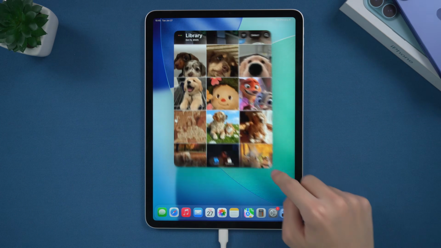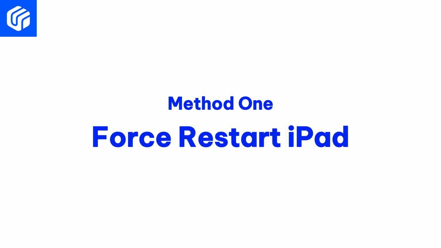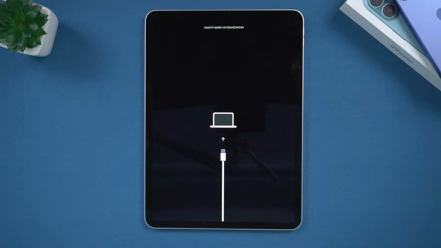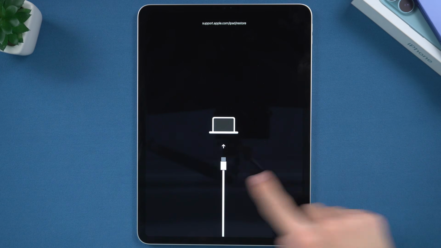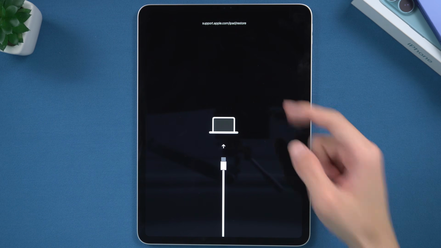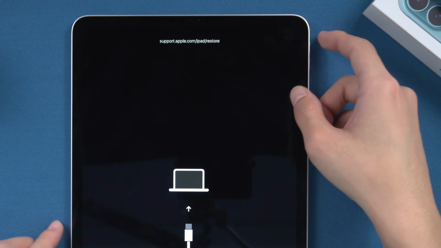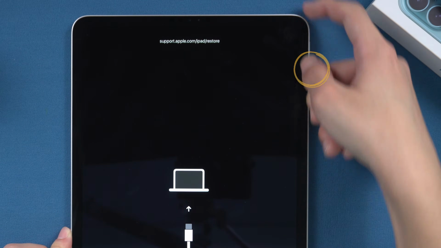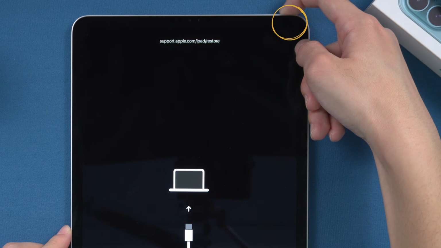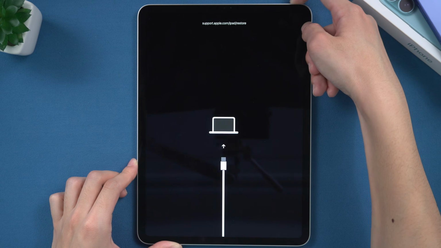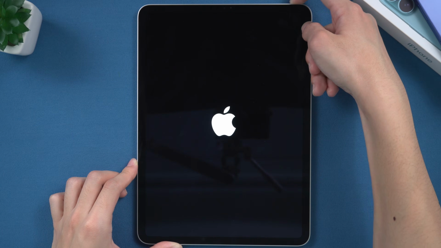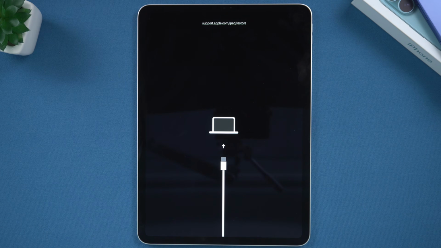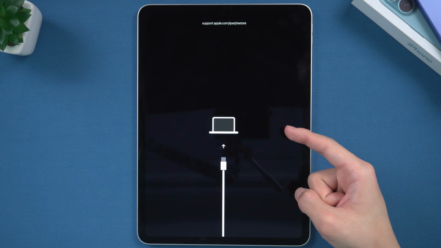Let's get started. Method 1, force restart iPad. If you don't want to go through the hassle of using a computer, you can first try manually force restarting the iPad. First, quickly press the volume up button, followed by the volume down button, and finally hold down the side button until the Apple logo appears. However, if this method does not work, you should consider using a computer to resolve the issue.